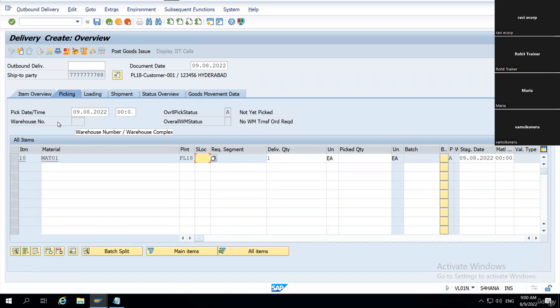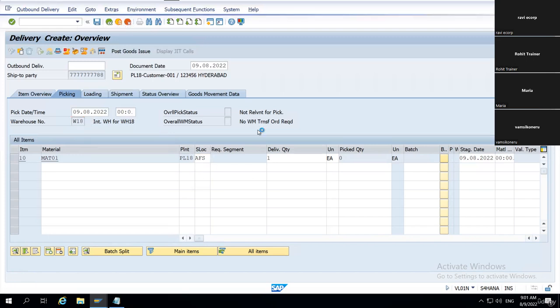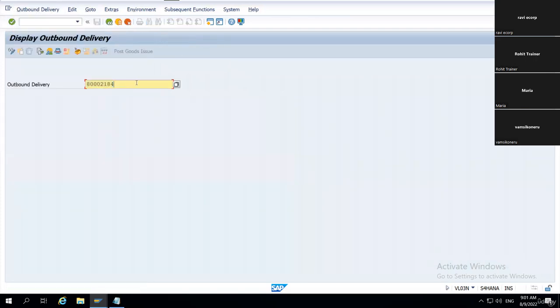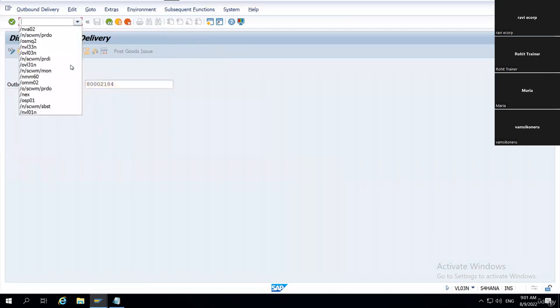As you can see, the warehouse number is blank for now because there is no storage location maintained in the delivery. From which storage location do I need to ship? I want to ship it from available for sale, so I'm giving AFS. I'll hit enter, and once I hit enter, the warehouse number is getting determined. I click on save now. Once I hit save, my document number is created, 80002184. I'll go to monitor.